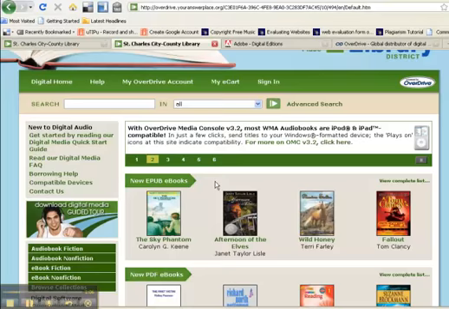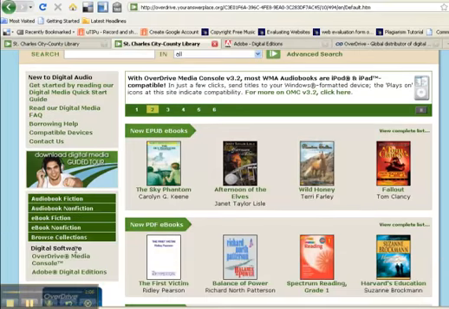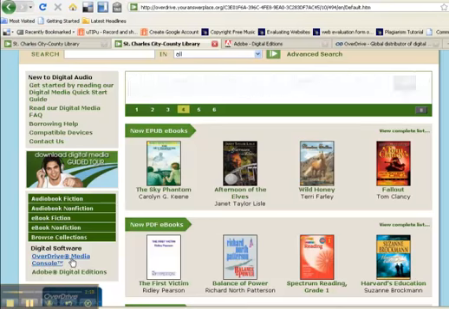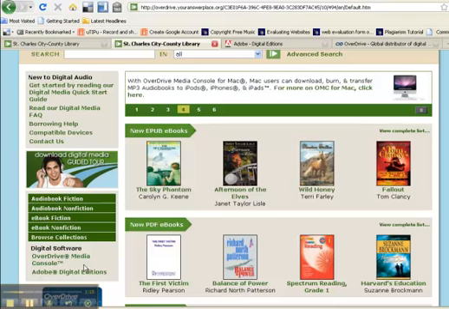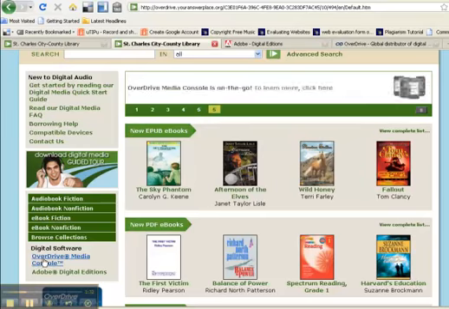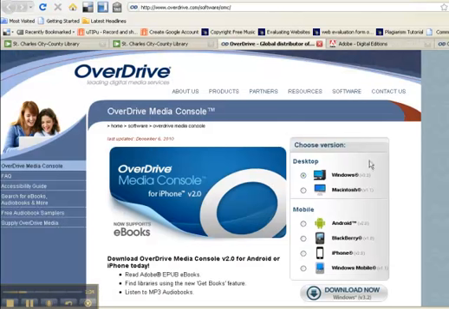Now, at this point, you can download some software. You need two kinds of software in order for this to work. One is the Overdrive Media Console software, and the second one is the Adobe Digital Edition software. If you choose not to download it now, you will have the opportunity to do it when you check out your book. But I'm going to go ahead and do it now just so that I don't have to worry about it later. So in order to get the Overdrive, I'm going to click on Overdrive.